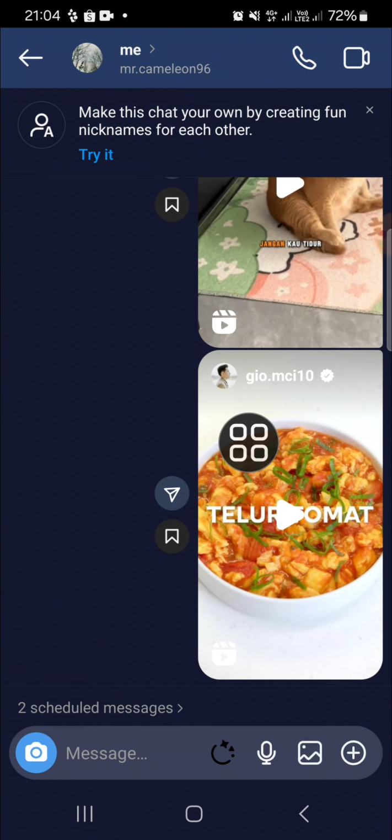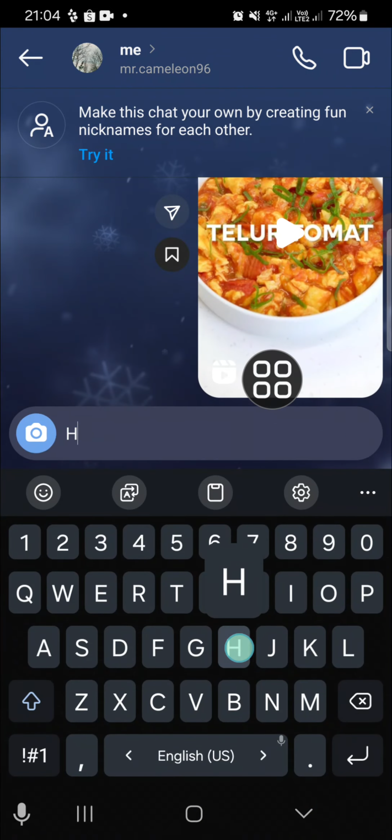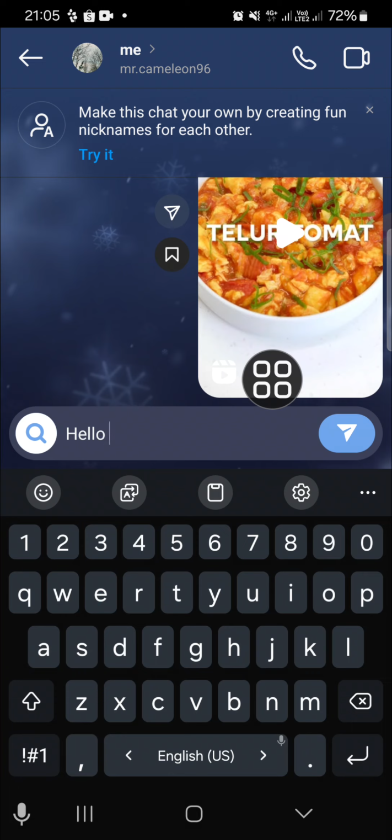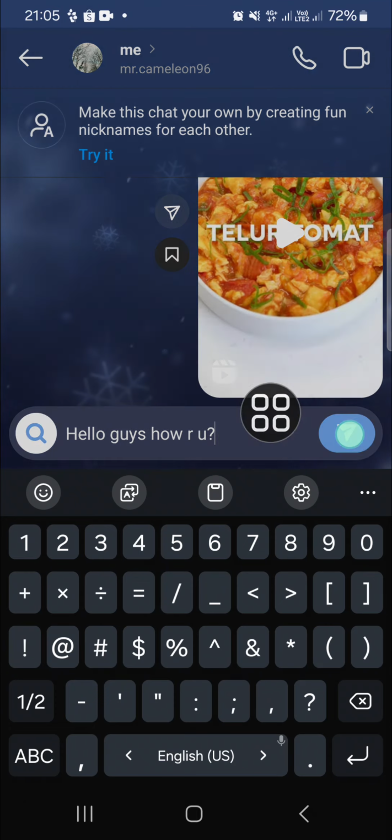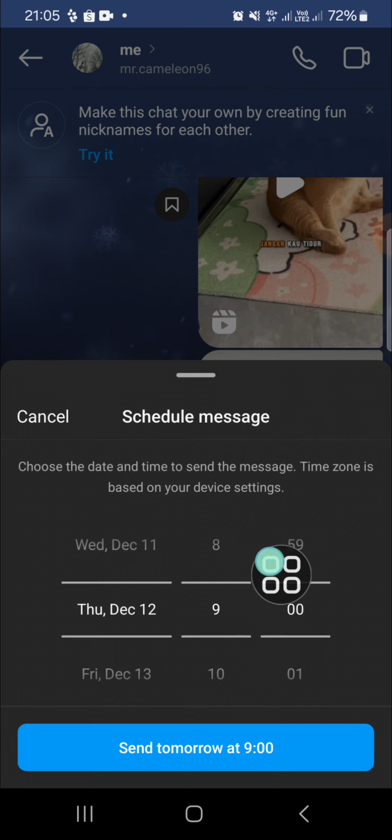Okay. And you can type in the message you want to schedule like this. I'm going to type in, hello guys, how are you? Okay, and then if you want to send the scheduled message, you can tap and hold on the send button like this until this option appears on your screen, and you can choose the date and time to send the message, and the time zone is based on your device settings.